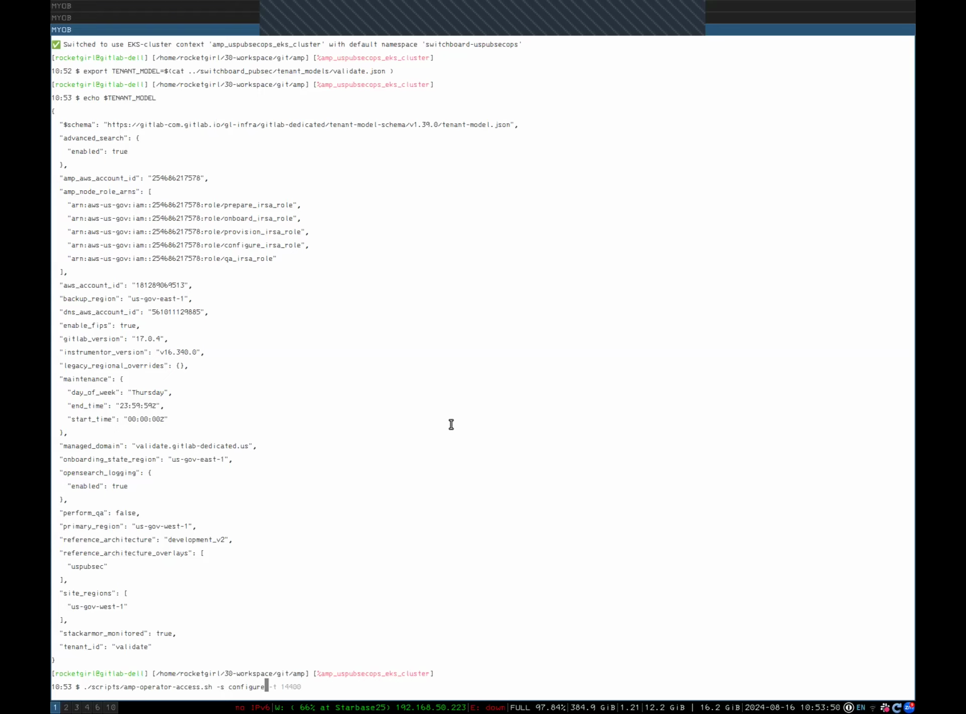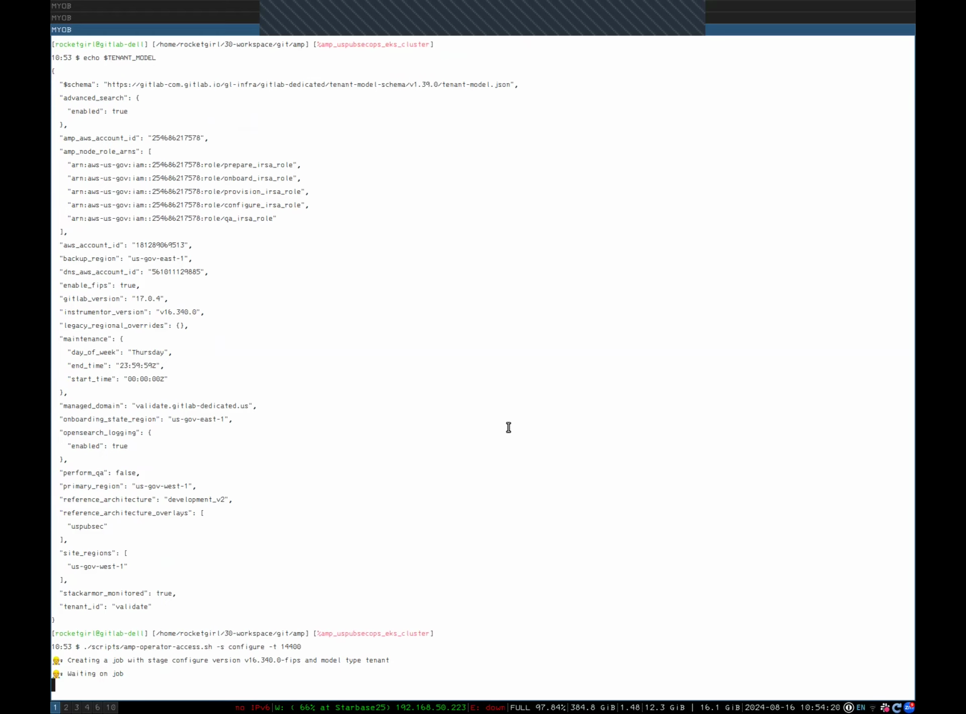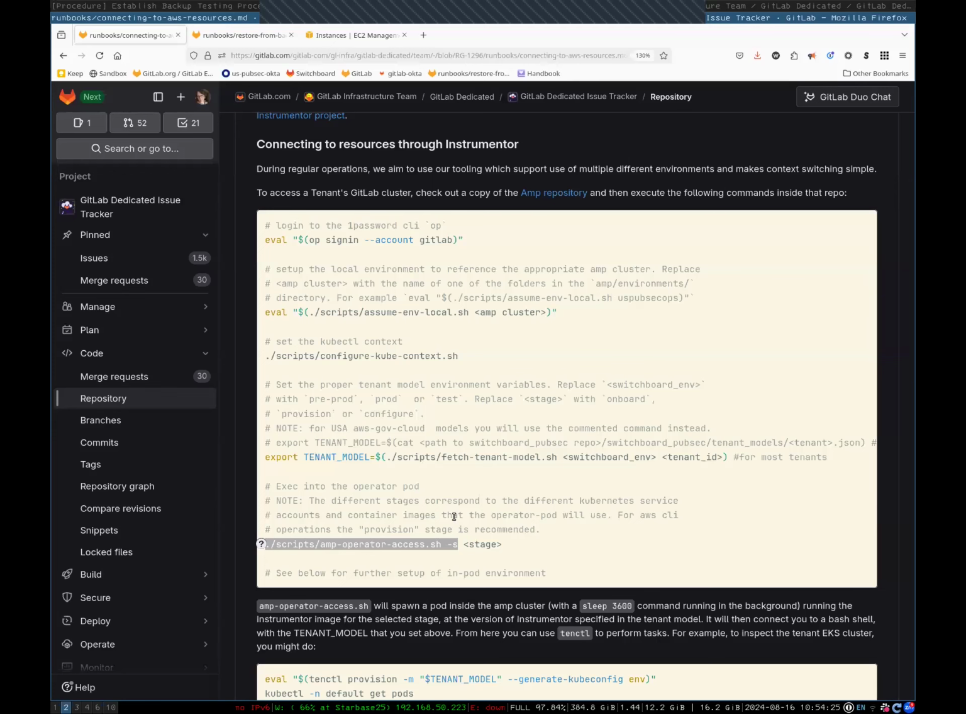And then this -T 14400, that tells the system how long the pod will survive. And it's in seconds. Keep in mind that you'll want to set this plenty past the amount of time you think it's going to take for you to complete your recovery. You wouldn't want the pod that you're doing your recovery from to terminate mid-recovery. Okay.